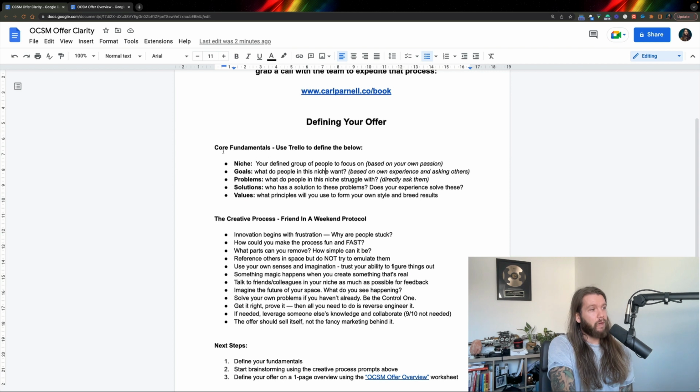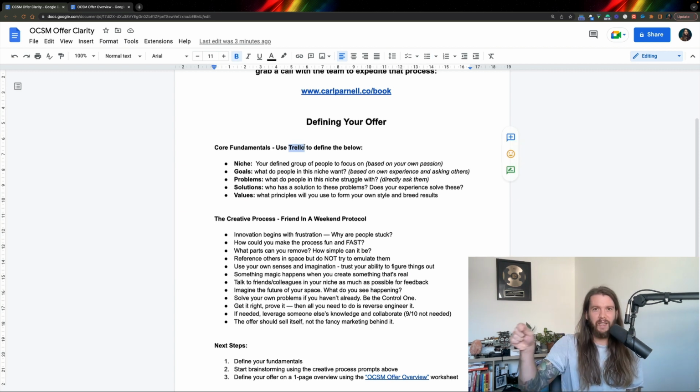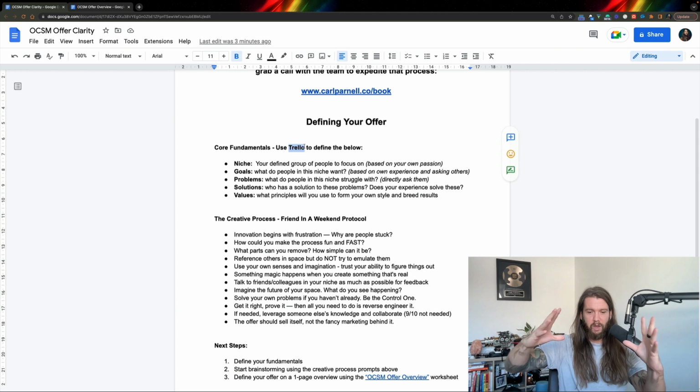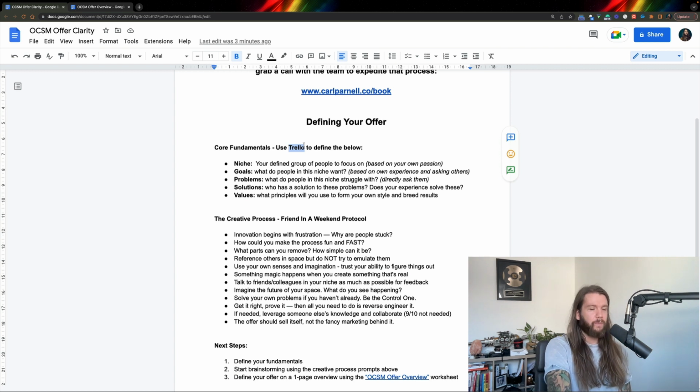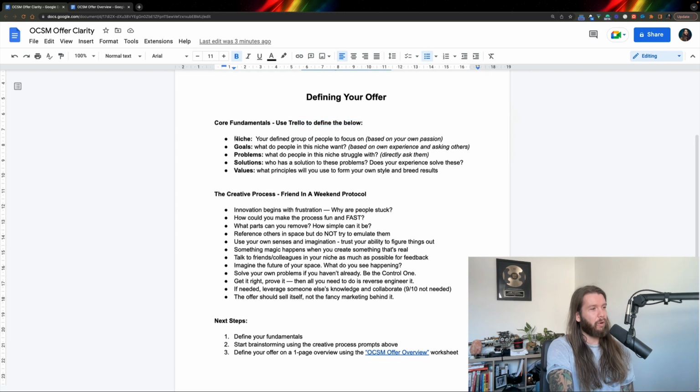These are the core fundamentals. These are what you need to firmly establish what you do, who you help, and how you help them. I'd always suggest using something like a Trello board. Just Google Trello if you've never heard of it. It's basically a digital sticky note system where you can write on little sticky notes, called cards, and drag them around, and it helps you visualize what's in there. I use it all the time. So use Trello to start defining these fundamentals.